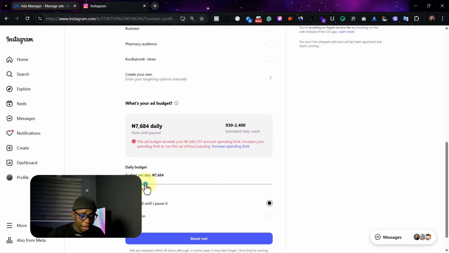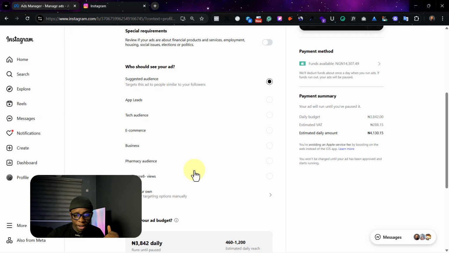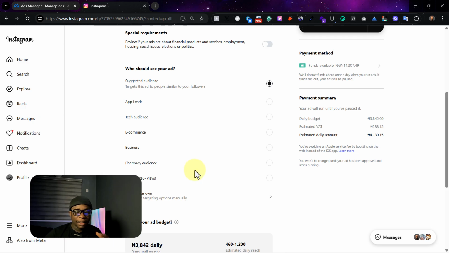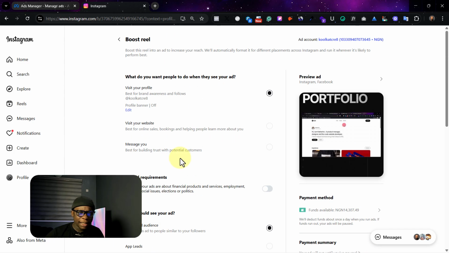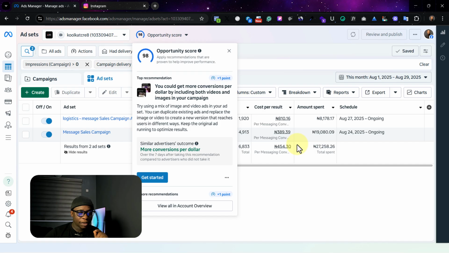Then at the end of the day, you can choose your daily budget and you can choose whatever budget you want. And you can choose to run these ads until I stop it, or set a duration, depending on how much is in your balance, right? So this is how you run from Instagram, still from your PC, if you just want to run directly from Instagram. But if you want to run on your phone, it's almost the same. Just click on boost and it will take you through the whole thing. But I would always recommend you run ads from your ads manager.